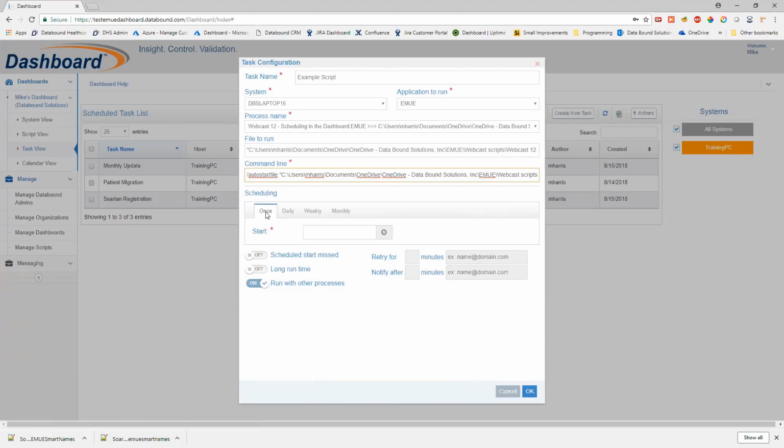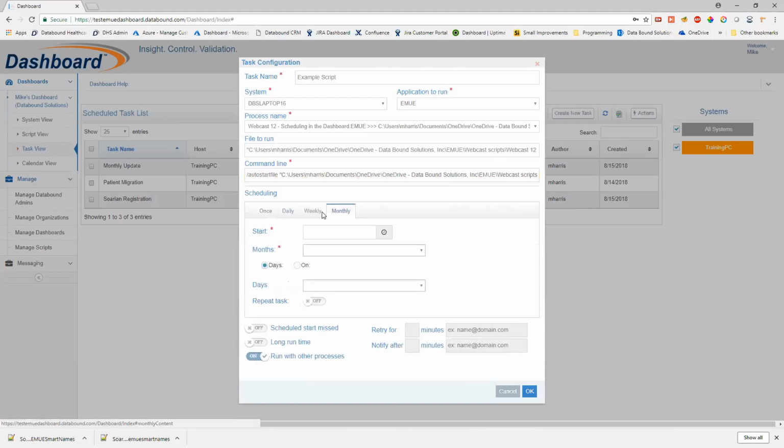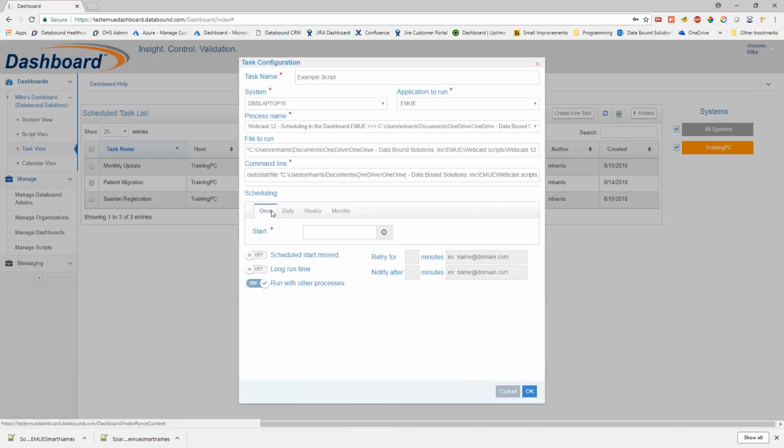In this case, it's going to be scheduling. So you'll see different tabs here. We have once, daily, weekly, and monthly. And I want to talk a little bit about each of these tabs and why they're unique in some cases. So once is kind of self-explanatory. I just want this process to run once. So tomorrow morning, I want to run a process that I only want to run that one day. This is where I would schedule it.